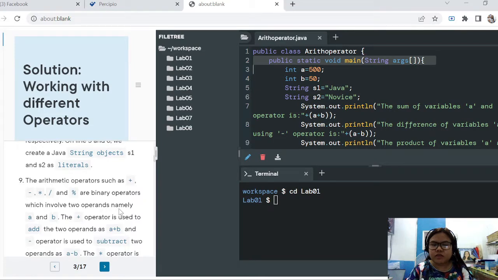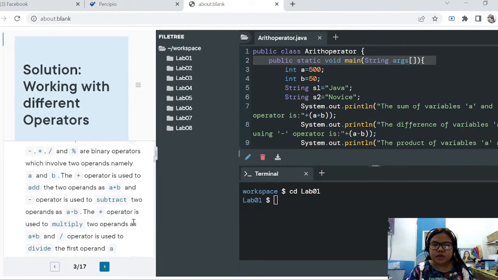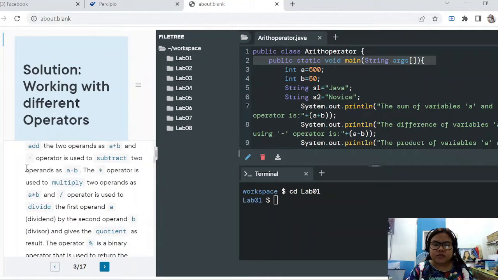The arithmetic operators such as addition, subtraction, multiplication, division, and modulus are binary operators which involve two operands, namely a and b. The addition operator is used to add the two operands as a plus b, and the subtraction operator is used to subtract two operands as a minus b.